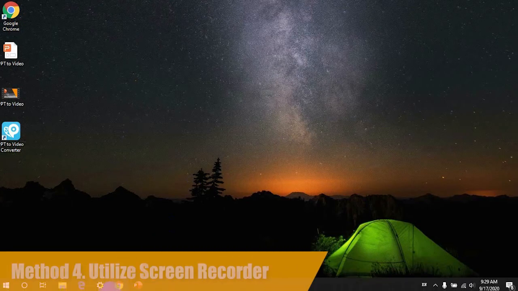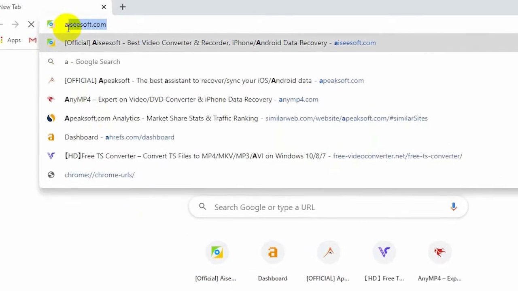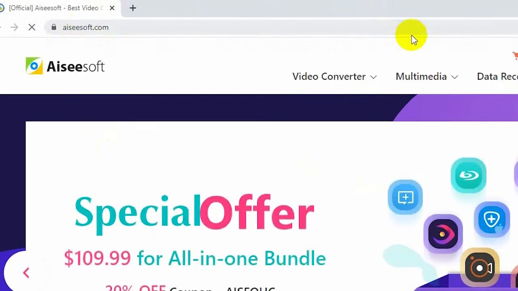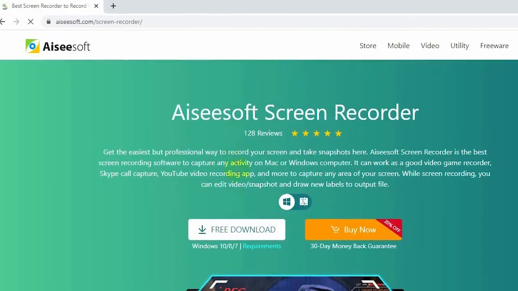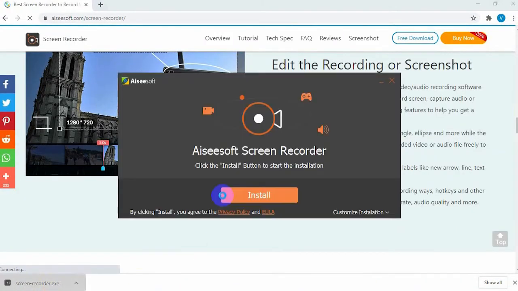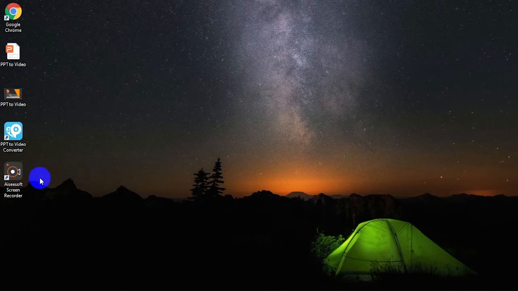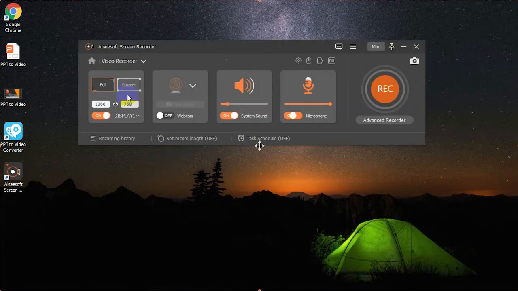So, you can try this powerful screen recorder, Assistive Screen Recorder, to solve all your problems. Open this software. Choose Video Recorder. Then select the recording area. Here we will choose Full.